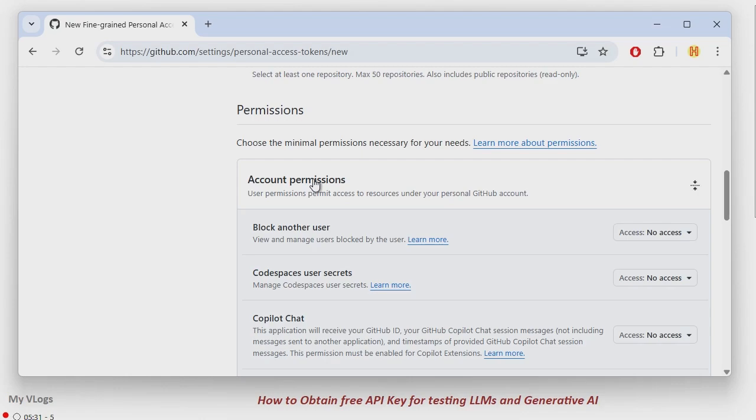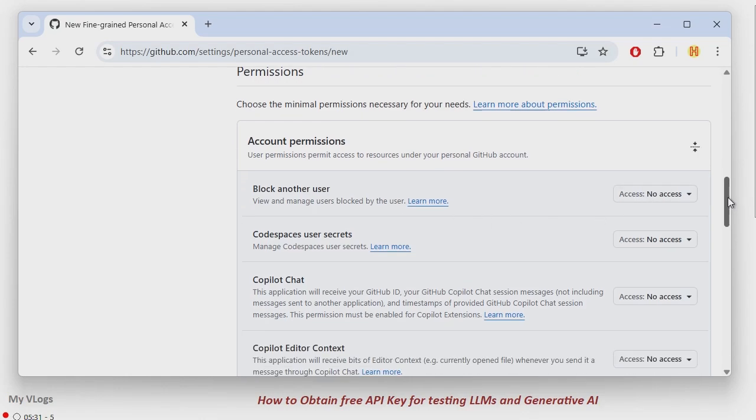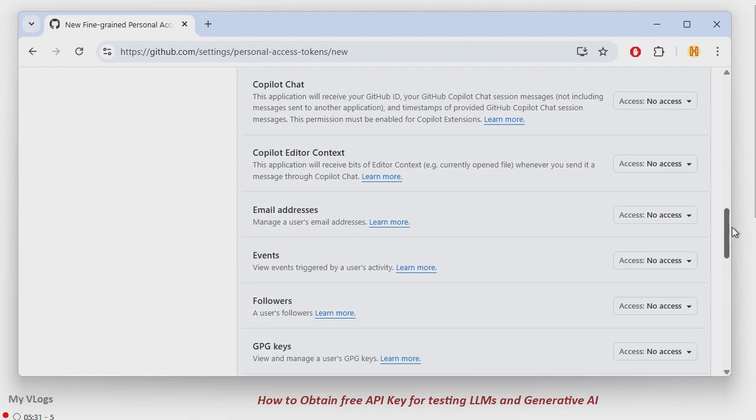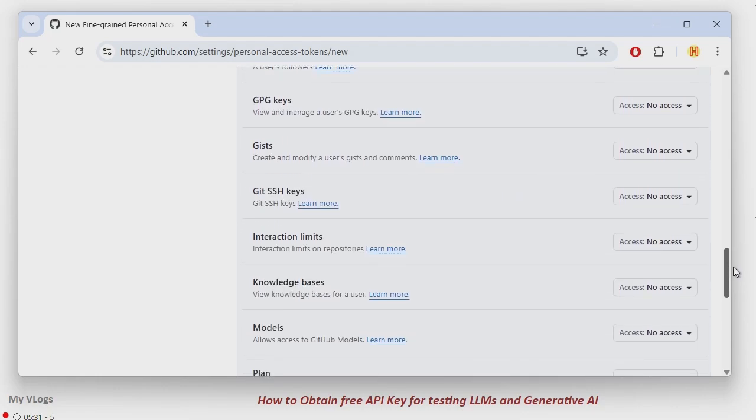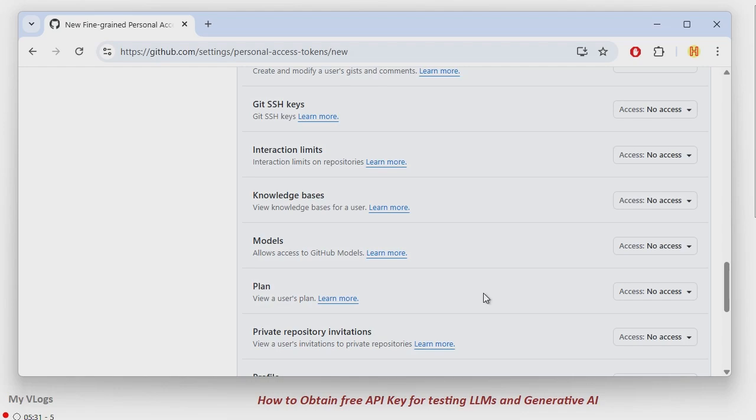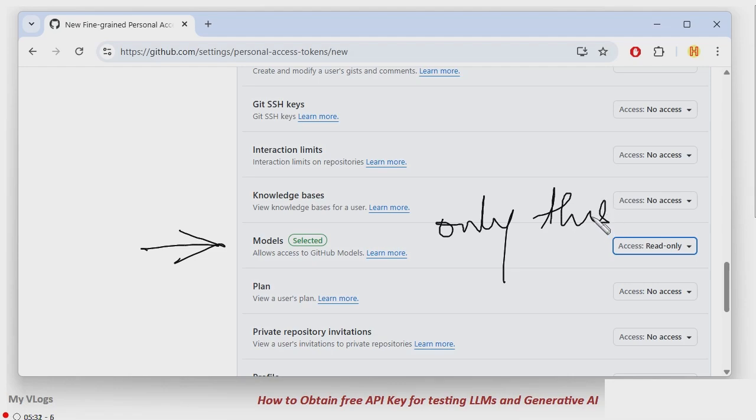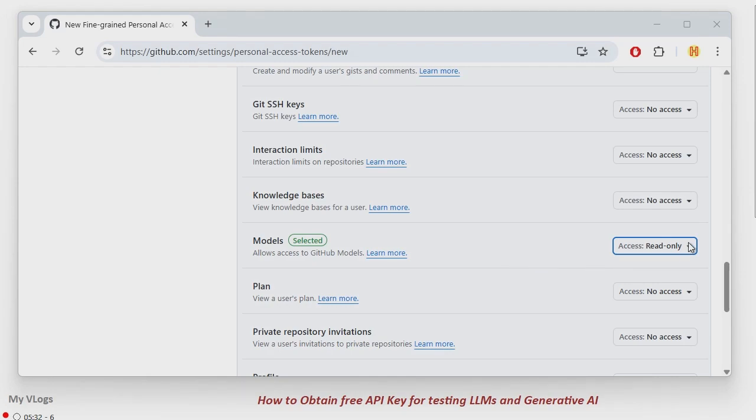With these settings, one important setting is on account permissions. Leave everything as it is, nothing to worry about. But the only thing you need to set is for models, you should set a read-only permission. This is the only permission we need to set. Others can be left unchanged.